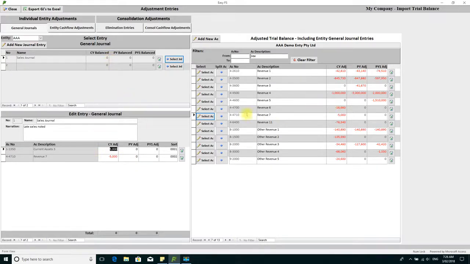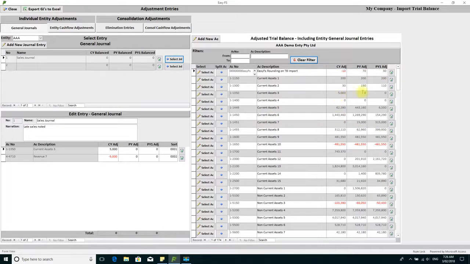You also can see that it has created it here. Clear the filter here, you can see the other side of the entry has been passed as well. So as you can see, it's pretty simple when it comes to passing an adjustment in the EasyFS financial statements.